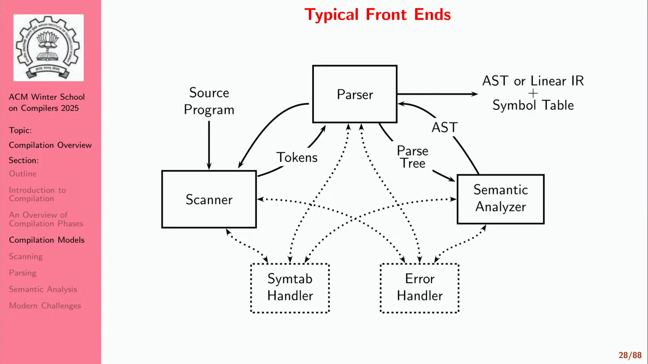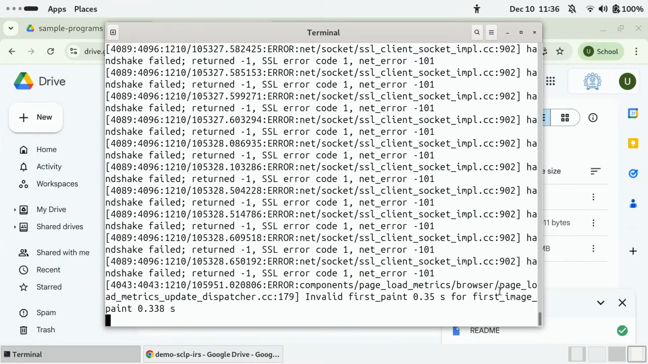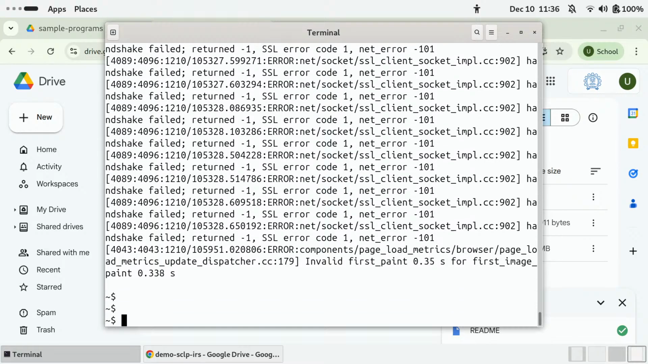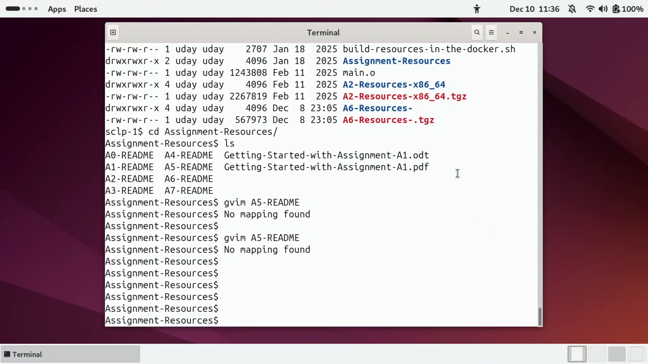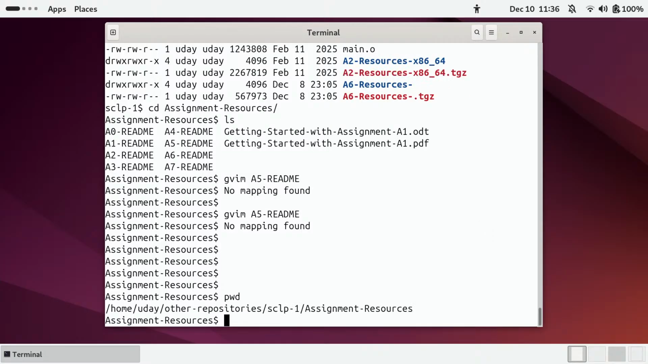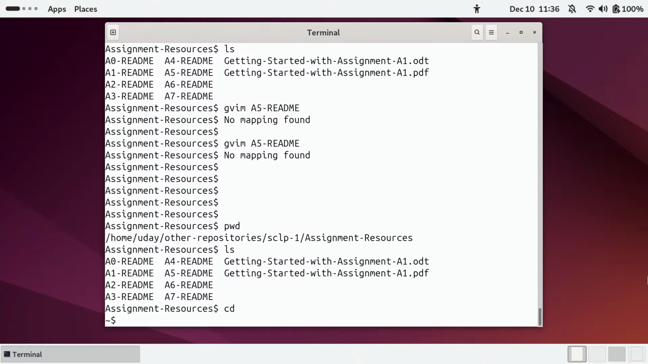Right? So let me show you the linear IRs. I didn't show you the linear IR because I didn't have SCLP. Oh, I had SCLP running, but where am I? Yeah, so assignment resources. So I can check. Oh no, this is not the directory I want to be in.